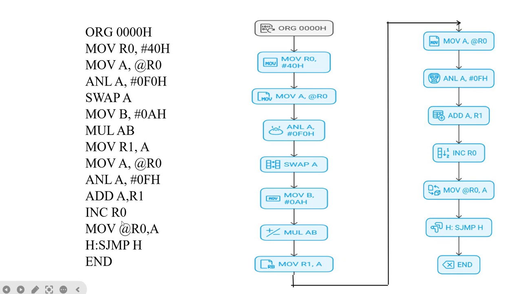You can't write only F0 in the program because the number is starting with an alphabet. Whenever a number starts with an alphabet, you have to prefix it with a 0. Otherwise, the assembler will consider this number as a label and it will not consider this as a number. So because of that, we are prefixing F0 with 0. Okay. So we perform an AND operation and we will get the number 40.